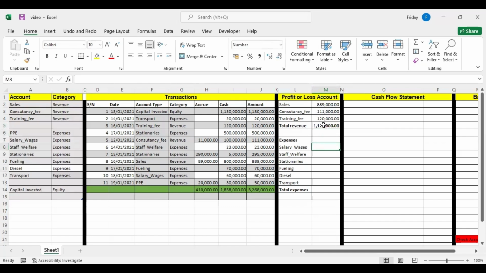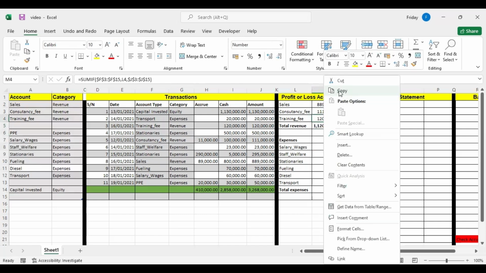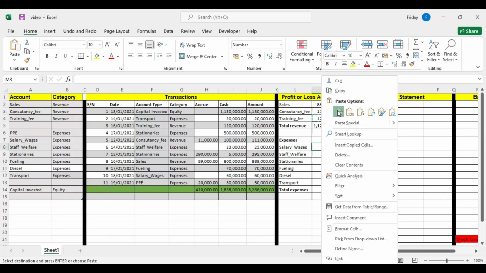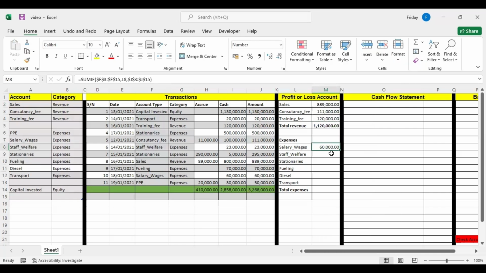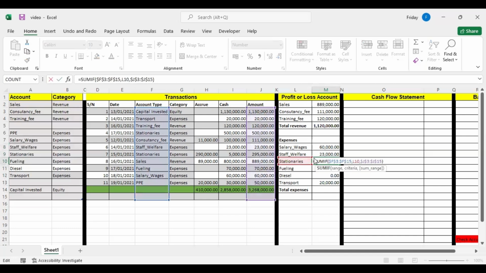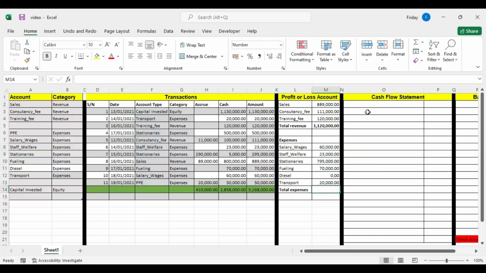Now, under the expenses, you do the same. You can just copy this and put it here. Salary, just drag down, to automatically also get the stationery from the list and add it up. All right, so you can add this together, and then revenue minus expense. So now this is net profit.